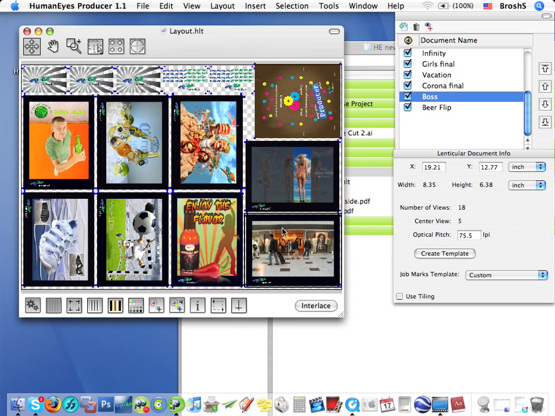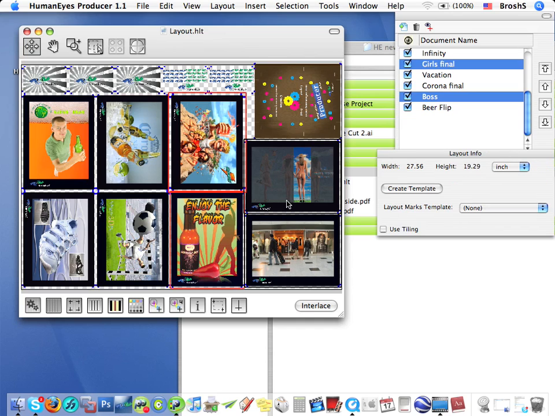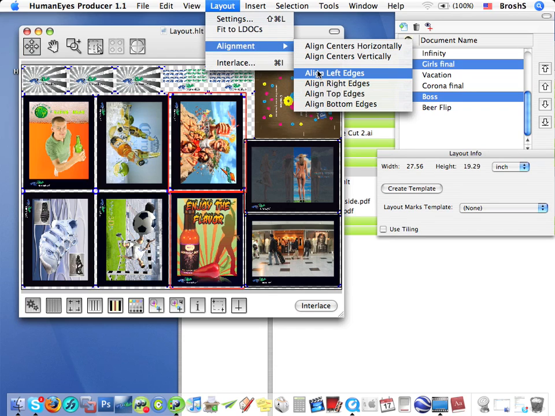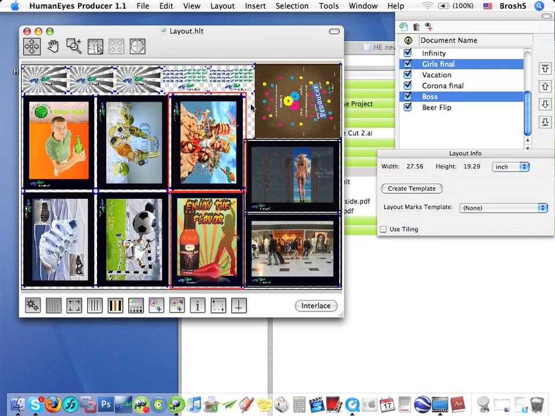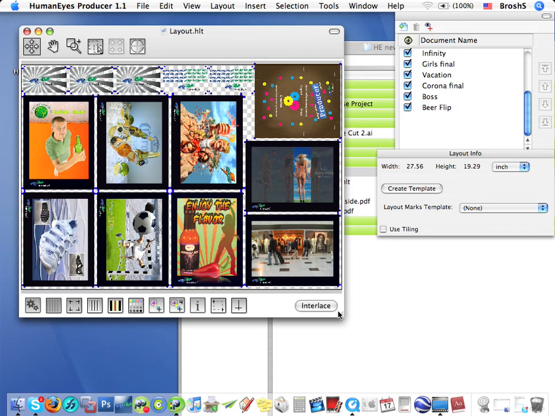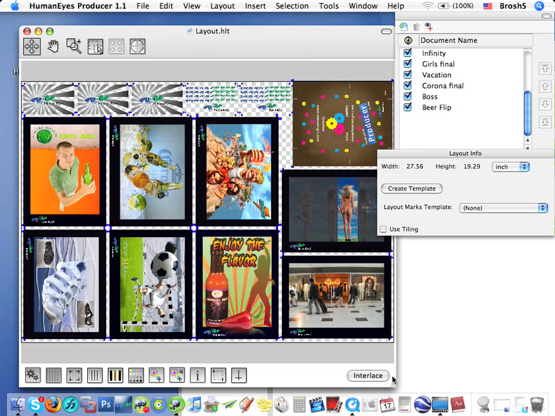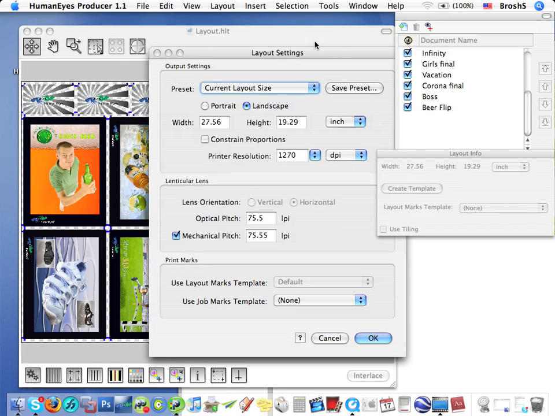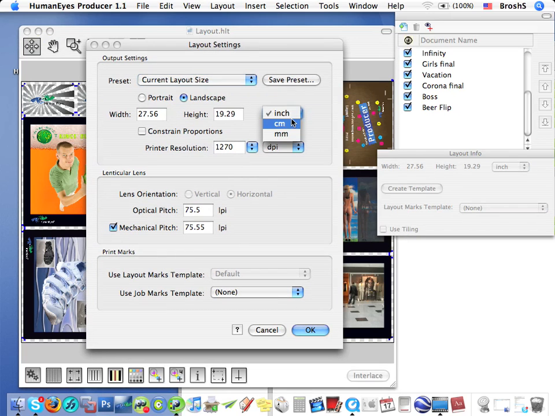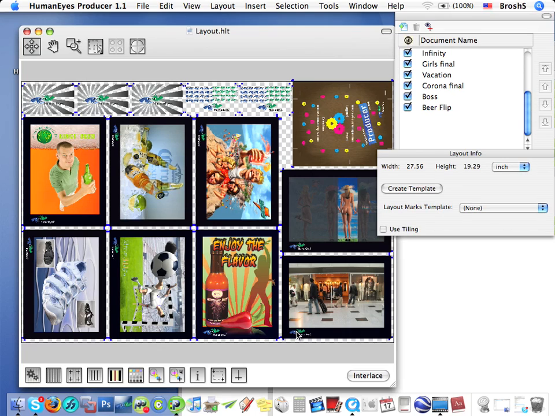Alright, so here's our layout, and I'll drag this last object into position like so. And now the layout is complete. I'll just align some of the LDocs to a better position. And all that's left to do is to add the optical and mechanical pitch values before I interlace the whole layout. How we determine mechanical pitch will also be dealt with in a later video.